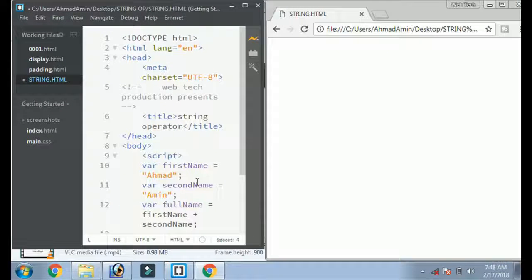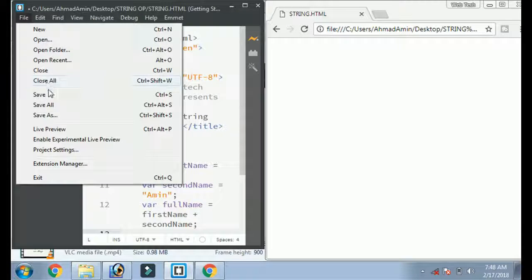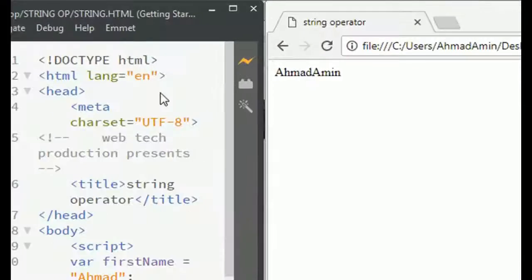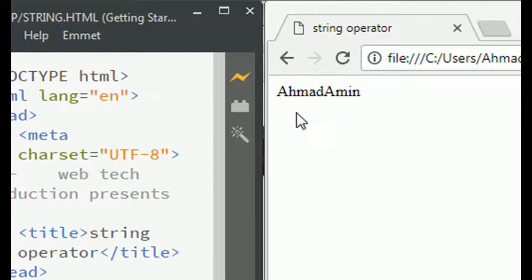Now let us save the file and see if we could join the value of first name variable with the value of second variable or not. Go to file, select on save command. As you can see, web browser displayed Ahmed Amin and it is joined. The value of first name variable is joined with the value of second name variable.